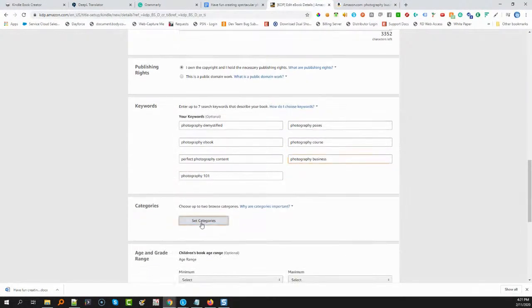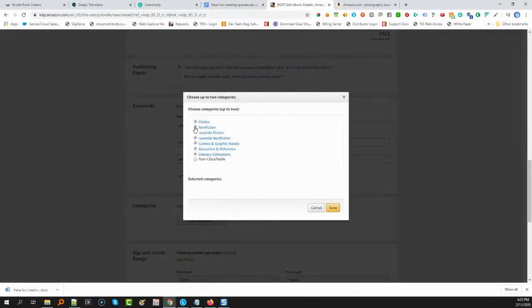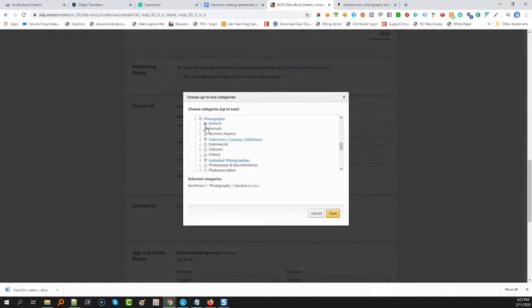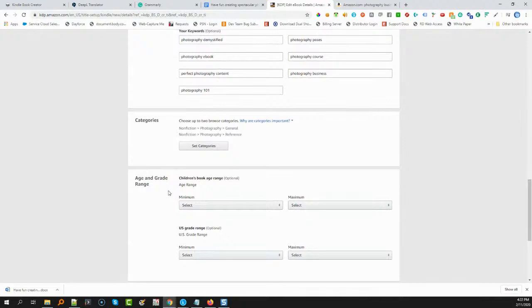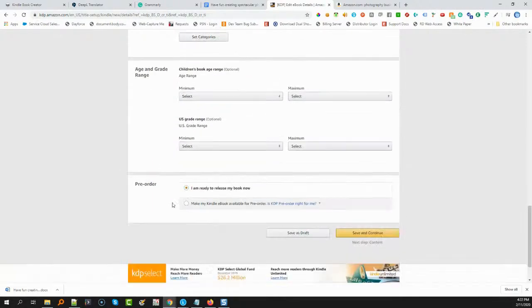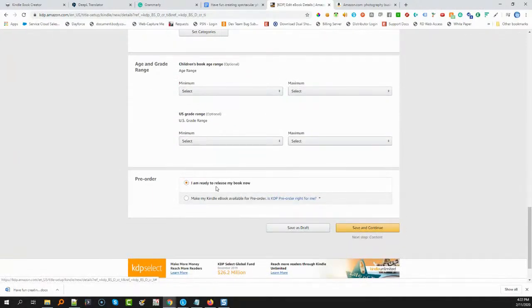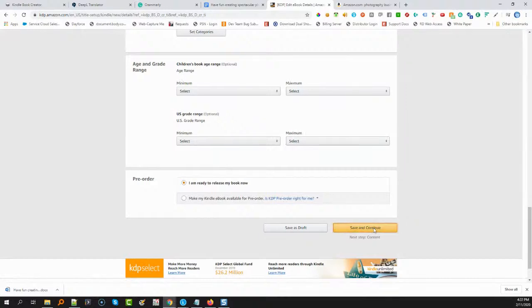Okay, we have that. So now we're going to set our categories and we're going to choose nonfiction. And I'm just going to scroll down here. There's photography. We could choose general. And then we can choose, let's choose reference. And then choose save. So we got our category set. We're not going to do age and grade. We're going to skip right on by. I'm ready to release my book now. Go ahead and click on save and continue.